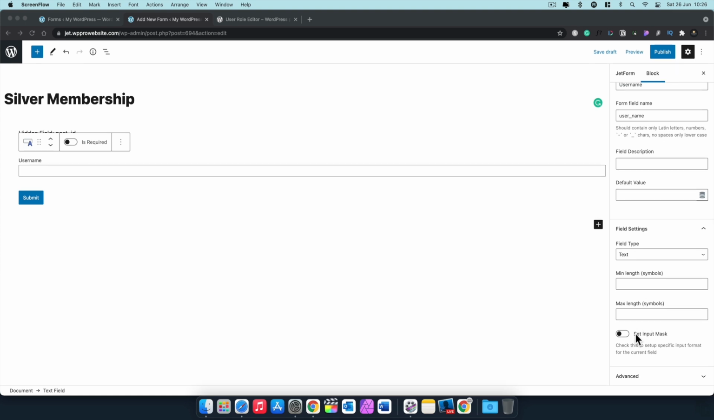If you want to set a minimum and maximum length for this example username, you can do that inside here. And you can also set up an input mask if you want to make sure that the particular field that you're working with has a set kind of layout to it. Great if you want to work with phone numbers, credit card details, those kinds of things.